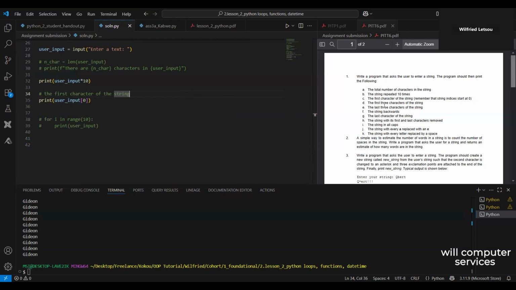Then for this, it says the first three characters of the string. First three. So this one will be asking us to do slicing. So everything from there will be slicing.